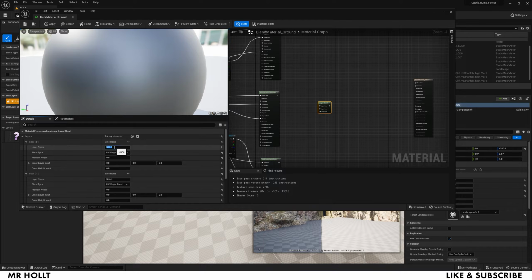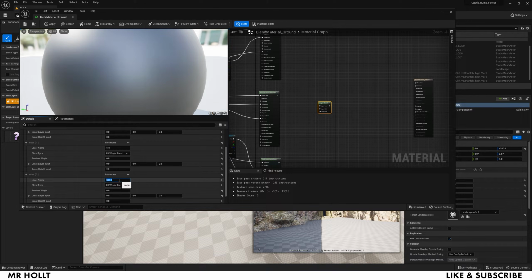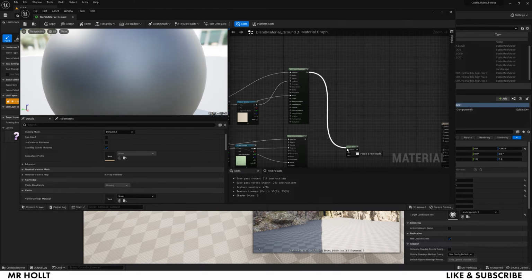And then let's name each one of these layers. So this is going to be top. It's going to be mid. And this one is going to be bottom. Once that's done, we will plug each single material layer in.